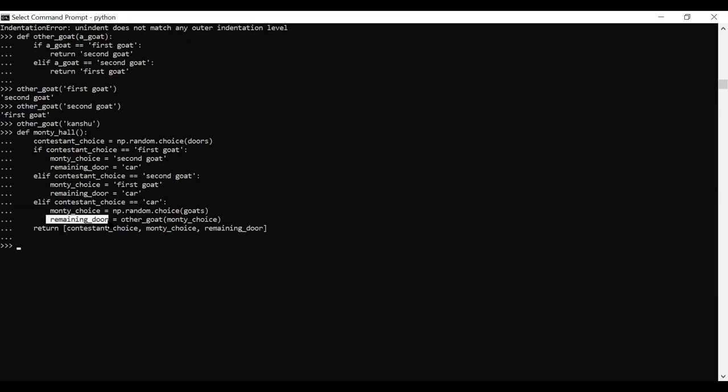It calls the function called other goat, and depending on which one Monty chose, you'll choose the other goat. So if Monty chose the first goat, then the remaining door would be the second goat. If Monty chose the second goat, the remaining door would be the first goat. And then it would return all three values: the value that you chose randomly, what's behind that door, what Monty chose, and what the remaining door is. So the contestant's choice is the original choice. Monty's choice is the door that he opened, and the remaining door is the car or goat, the object behind the door that is not open.